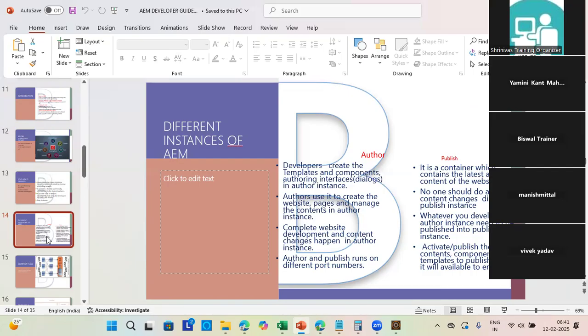Once your website is created in author instance, you want to expose it to the end users. Okay. So whatever we created in author, we have to publish everything to the publish instance. Then only your website will be available for the end users.